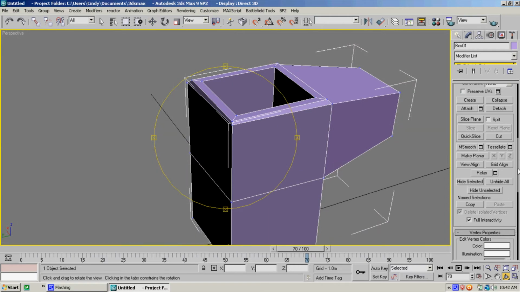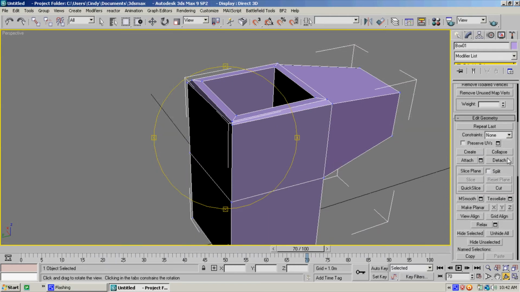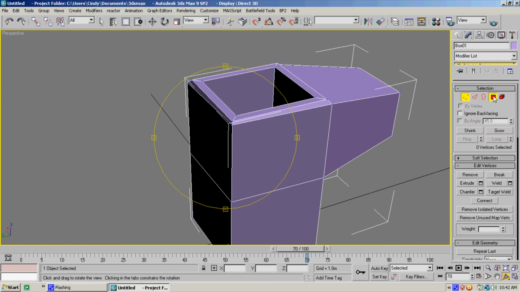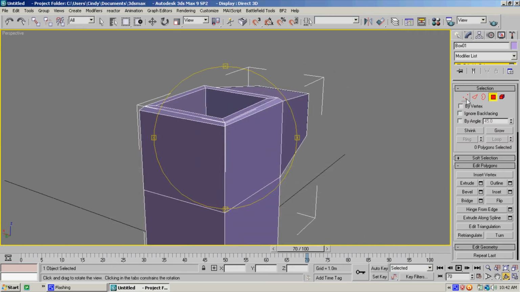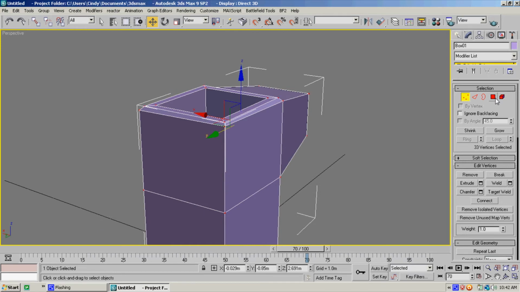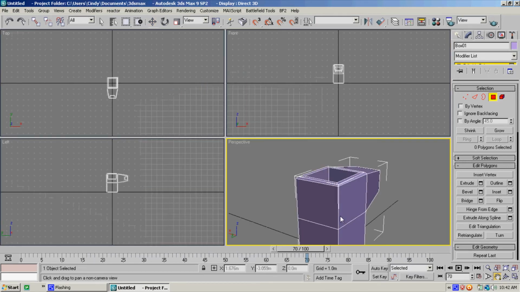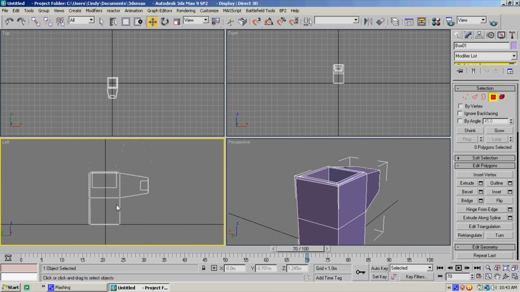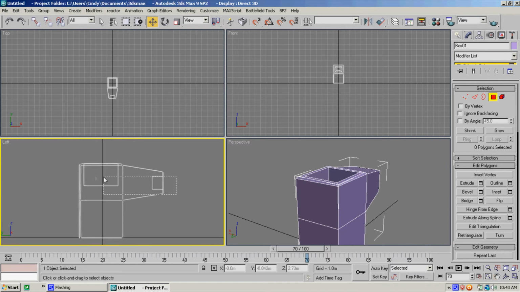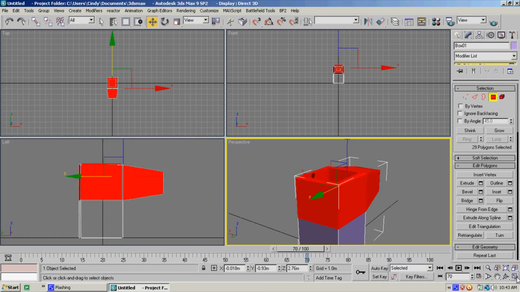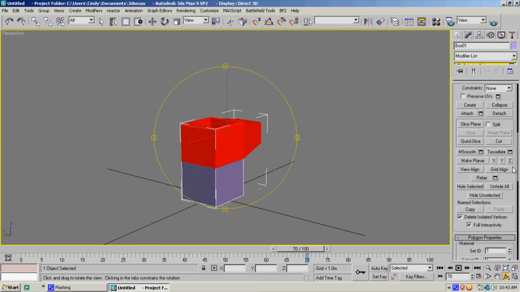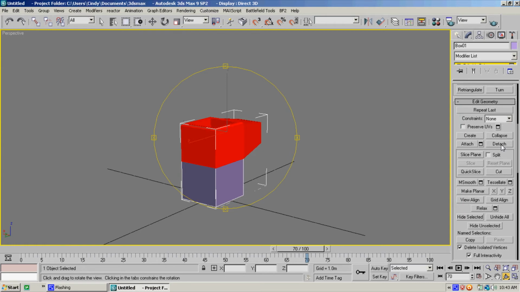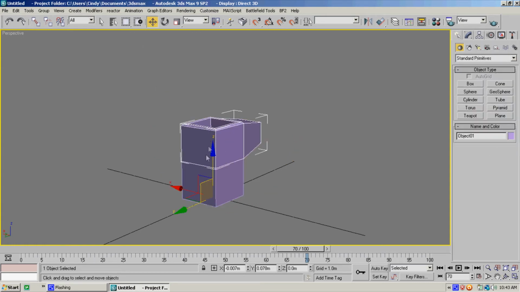What other tools do we got here? Detach. That's a good tool to know. Detach is very useful, and you can do it either by selecting vertices, edges, or polygons. Doesn't matter. I find polygons to be easiest. Let's say I wanted the top section of this vent to be separated from the bottom section. Let's say I wanted to make two objects out of one. I could select the top part with the editable poly, and I could hit detach. And now both objects have become two objects.